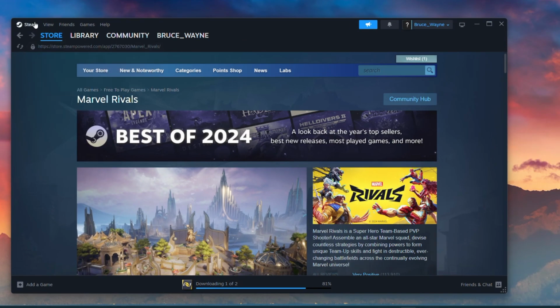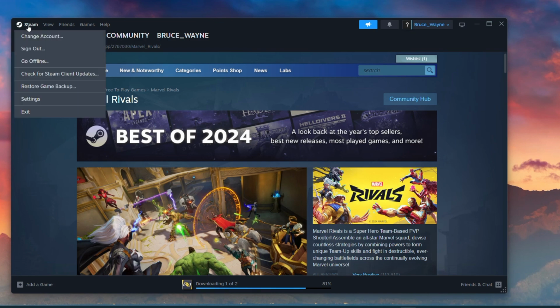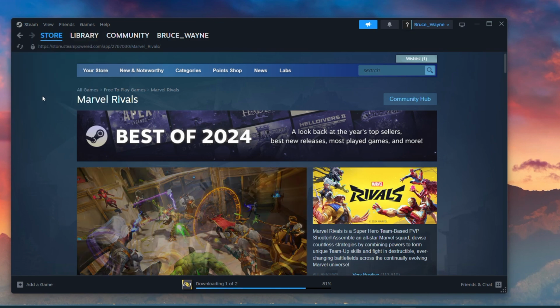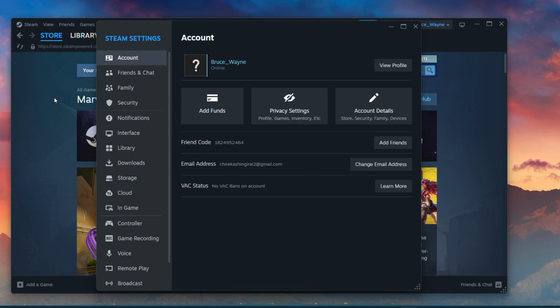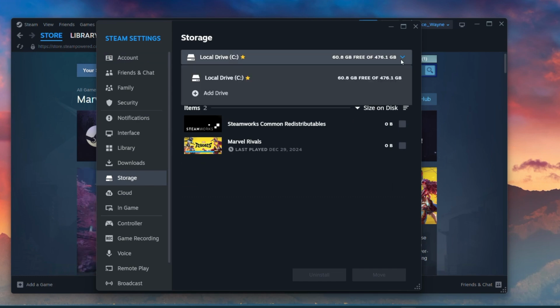So first thing you got to do is open Steam and click on the left top corner where the Steam icon is, and then go to settings, and from there click on storage. If it's not on the same disk, if you want to add another disk where it's saved, you can just click on this arrow and then you go to add drive.